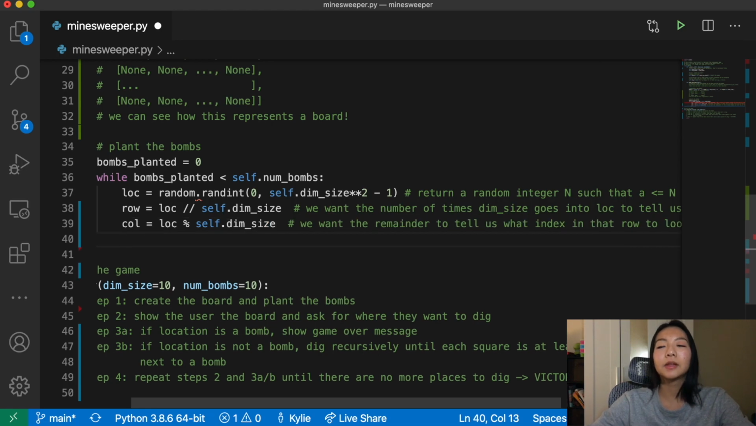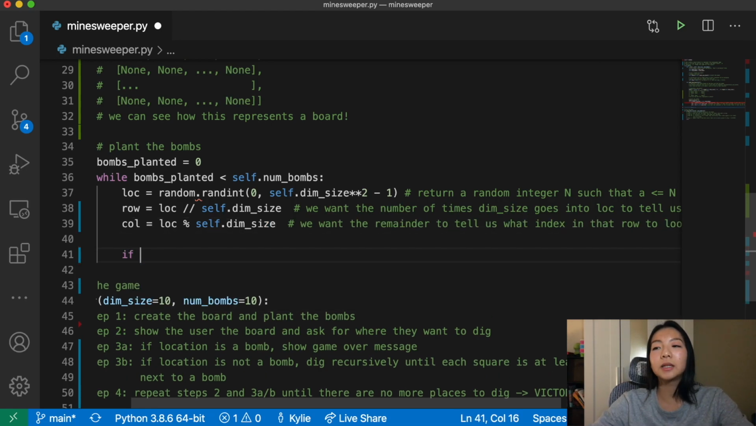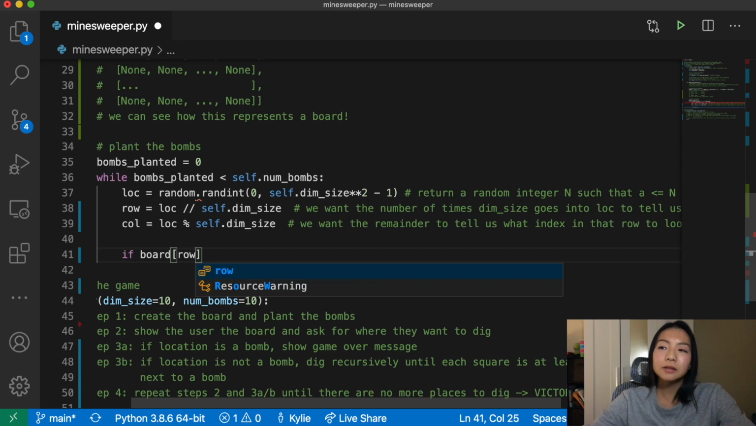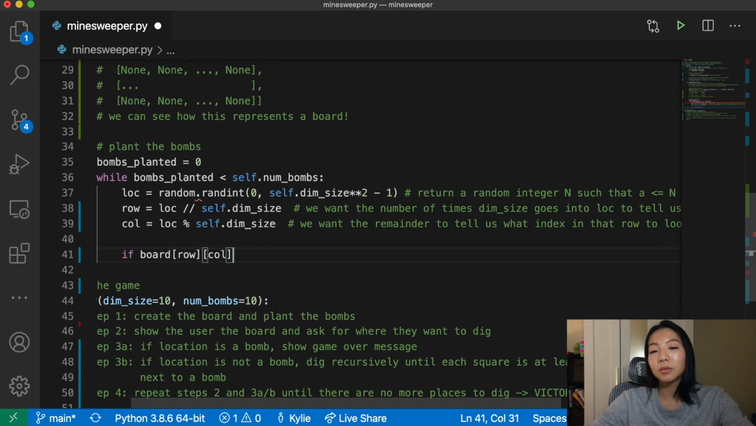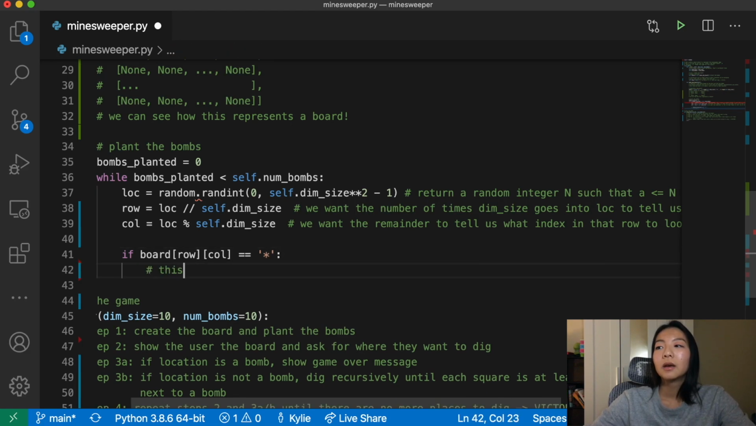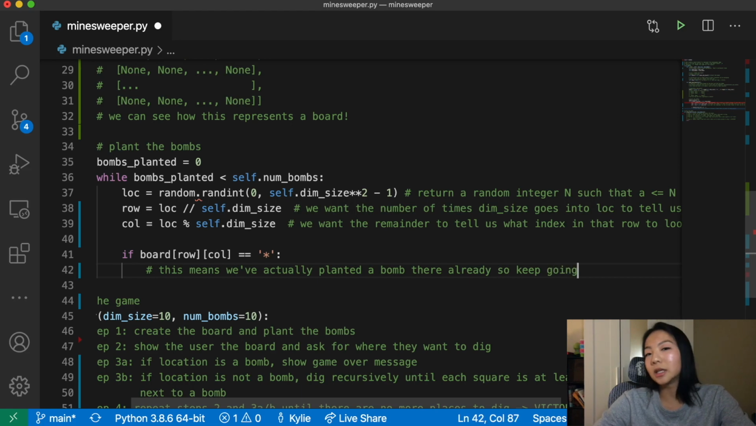So once we have the row index and the column index, we can index into the board. We say if board at row, column, we're indexing into that specific location on the board. If it equals a bomb, and this star is what we're going to use to represent the bombs, then this means that we've already planted a bomb there. So we're not going to increase bombs planted. Instead, we're just going to keep going.